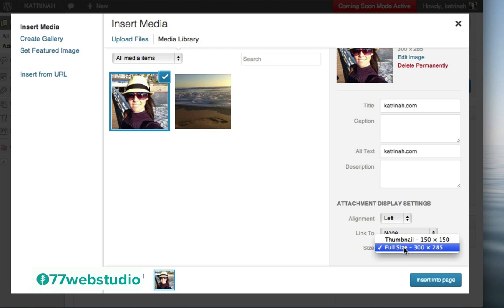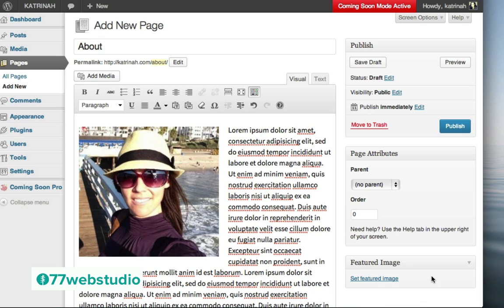And then finally you can choose what size of image you'd like to have displayed, either a thumbnail image, and sometimes it may say medium size or full size. I like the full size here, 300 by 285, so I'll just select that, and then I'm going to click on Insert into Page to insert this image into my page. Note that all of the content here shows up on the right-hand side because the image is left aligned. So we're good to go right there.